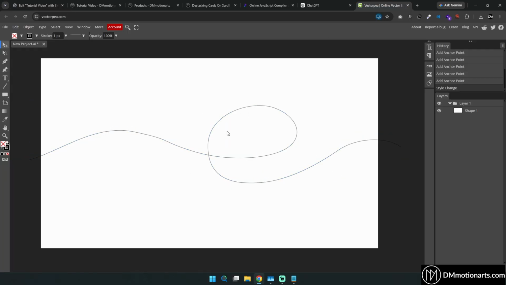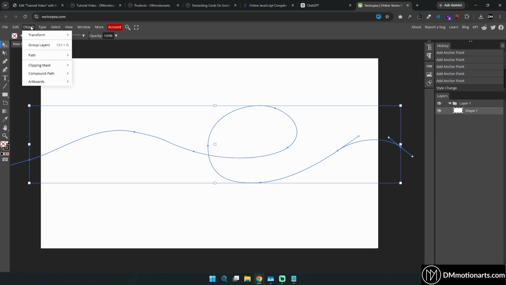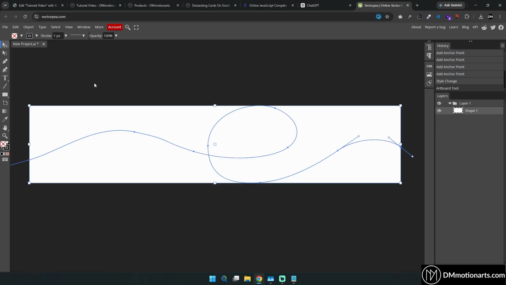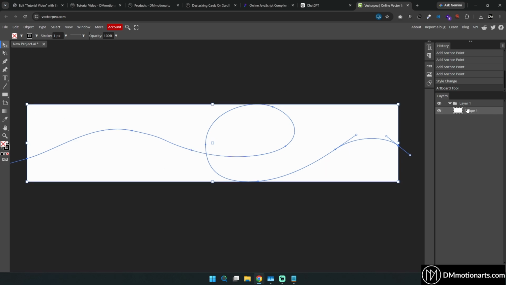So I just made this curve, but after that select your shape or whatever you have made, go to Object, Artboards, and Fit to Artwork Bounds so that it's perfectly this size, with no spacing or extras. And one more thing is, right now it's called shape 1 and layer 1. So you can name it anything in here. It's important that you name it something.